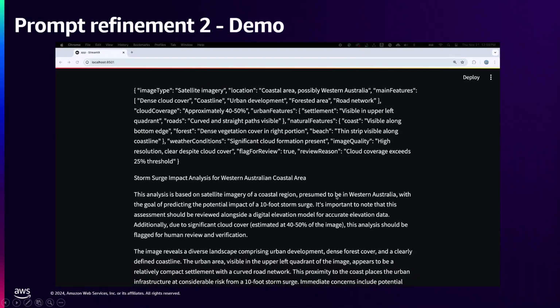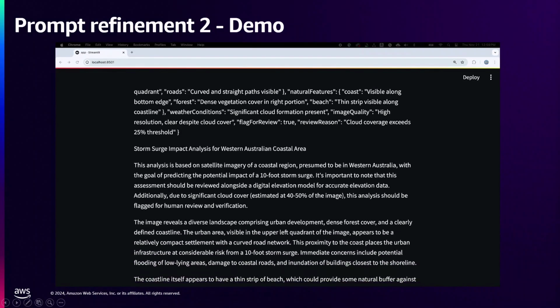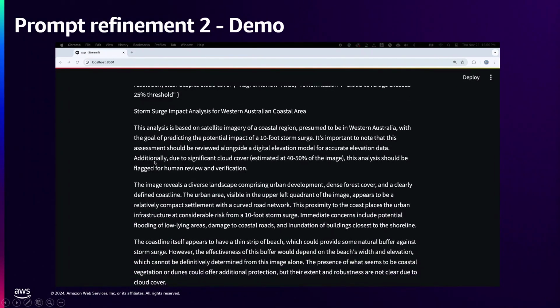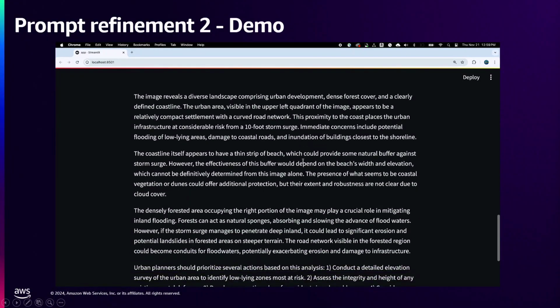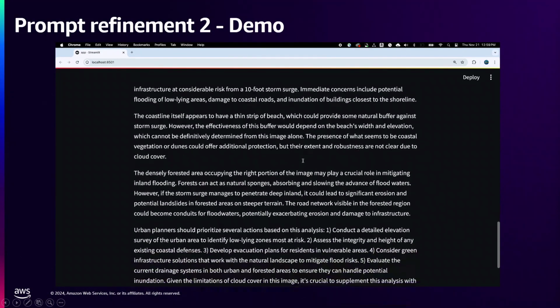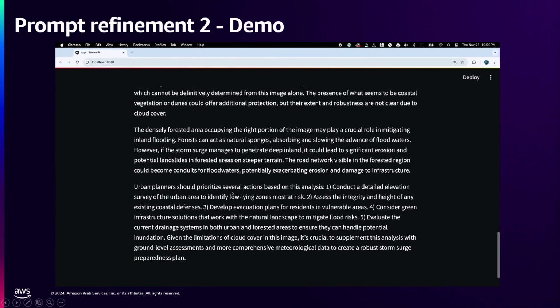Again, it still spits out some JSON, still is giving me those 5 paragraphs. But very interesting this time. Now it's telling me, yeah, you know what? There's about 40 to 50% of the image that is cloud covered. And I was impressed with that. It actually did a very good job at estimating how much cloud cover was over that image. I thought that was really nice. It's told us we need to human validate this. And it's also told us we need to bring in a digital elevation model to validate that prediction of exactly what might happen with a 10-foot storm surge here in this area.